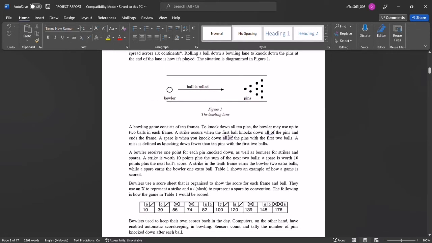A bowling game consists of 10 frames. To knock down all 10 pins, the bowler may use up to 2 balls in each frame. A strike occurs when the first ball knocks down all the pins and ends the frame. A spare is when you knock down all the pins with the first 2 balls. A miss is defined as knocking down fewer than 10 pins with the first 2 balls.